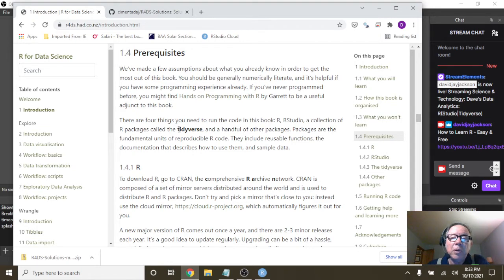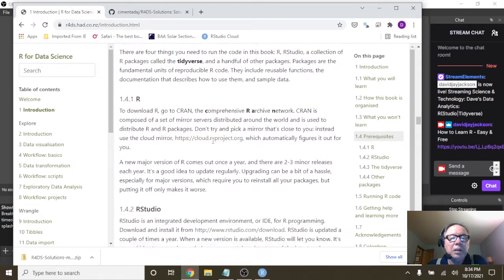A handful of other packages. Packages are the fundamental units of reproducible R code. That's an interesting observation. They include reusable functions, the documentation that describes how to use them, and sample data.